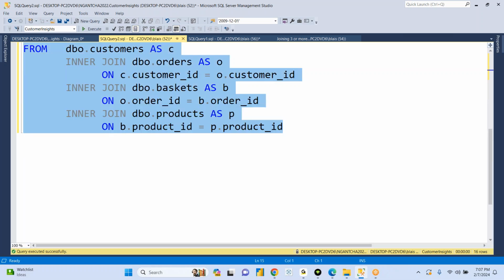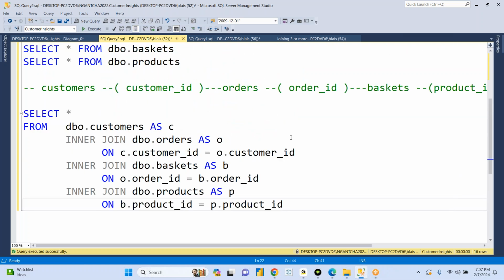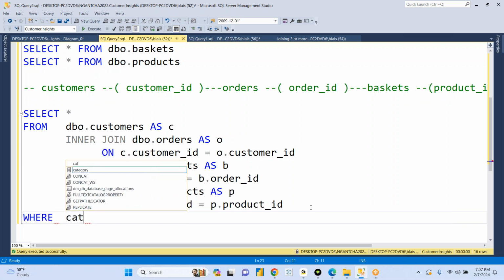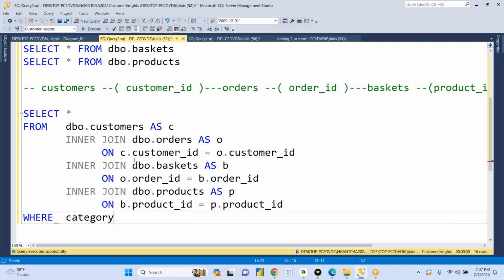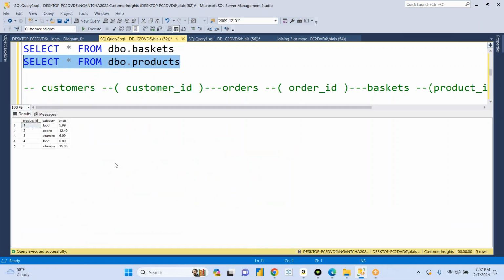See, it's clearly stated in the question. So what will you do? This is when you remember, hey, that's a condition. And that condition does not involve any aggregate function. So guess what? It's a job for the where clause. It's a row level condition. So we're going to put where category. Remember, category is a column that is coming from the products table. And we're simply going to point it toward vitamins.